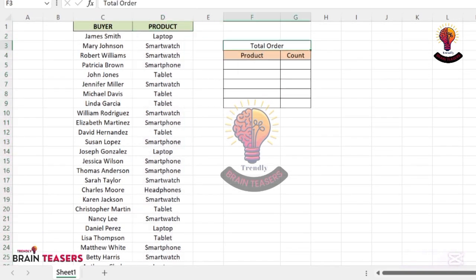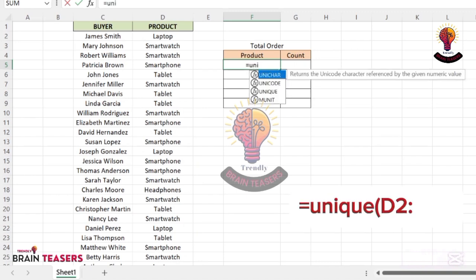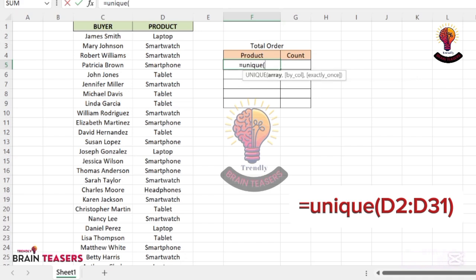Let's say you've got a sales list, buyer names in one column, and product names in another column. Now, instead of scrolling forever, we'll use the UNIQUE formula to list all the products only once. Just type equals UNIQUE, select D2 to D31, press enter, and Excel instantly gives you a clean list of every product sold. No duplicates, no confusion.